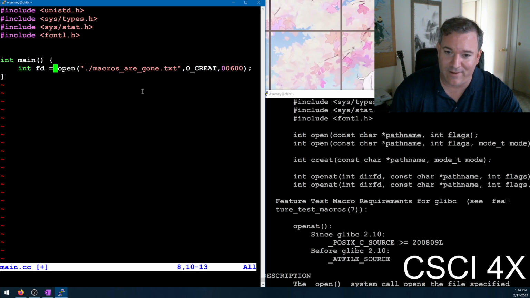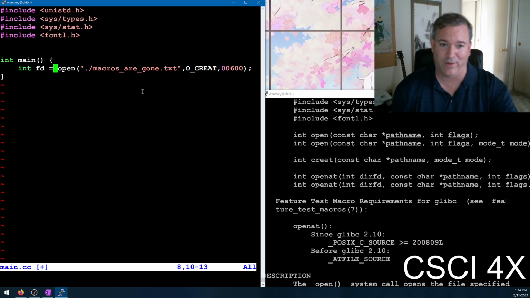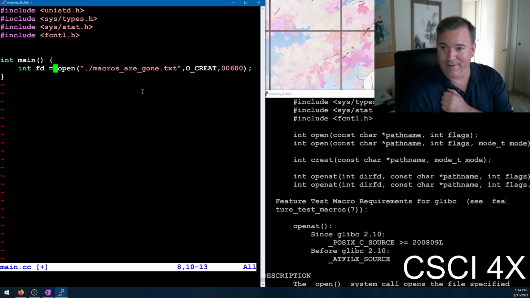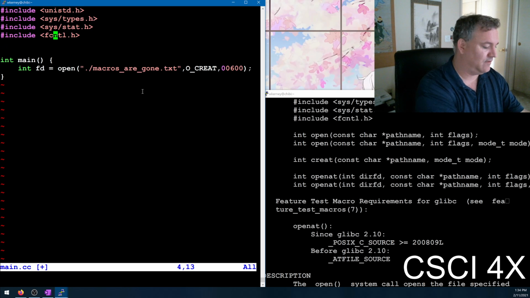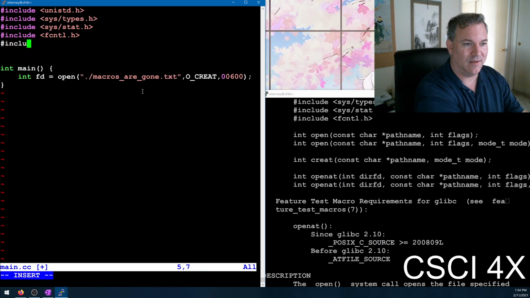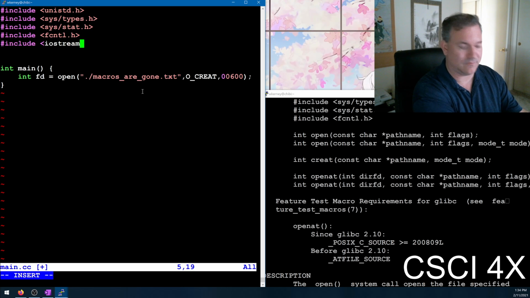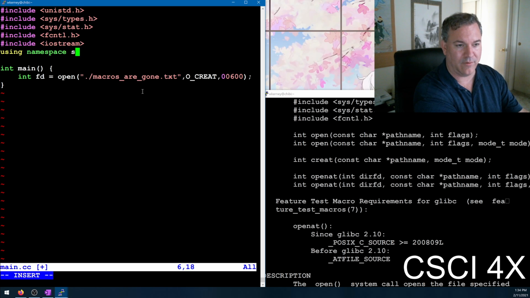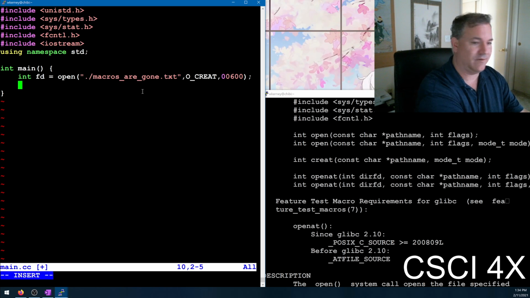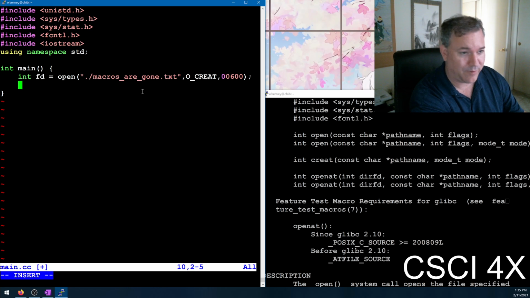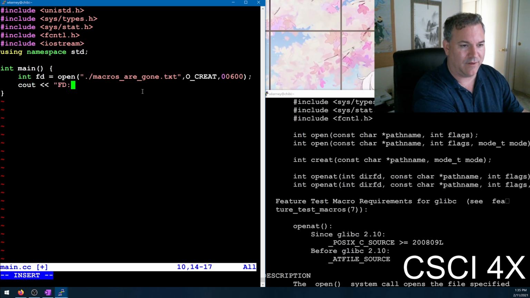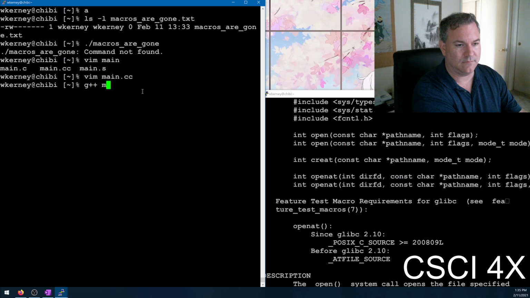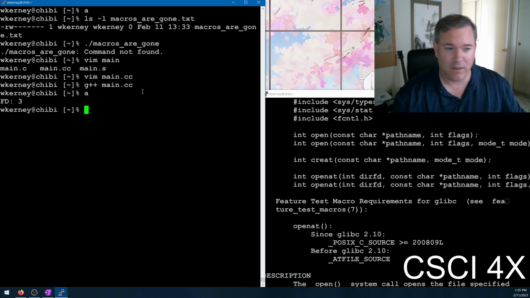Okay, and what it means is when it opens a file, then you know, let's see this out. Include iostream. I really don't need this because I'm going to show you guys how to do reading and writing without it, but let's do this real fast. File descriptor is file descriptor. Yep. And it should be 3. Yeah. Okay.